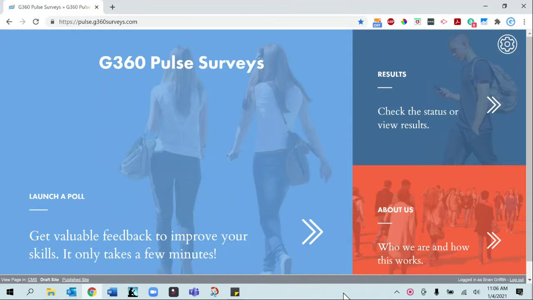This is a brief tutorial on how to launch a new Pulse survey. There's only a few things you can do once you log into your account and get to this basic administration dashboard. You can launch new surveys by clicking over here on the main tile, and then you can view results. There's also some information about us and our philosophy and some of our research as well.